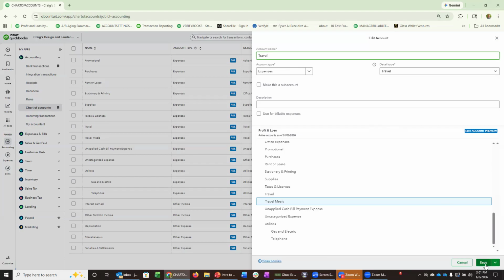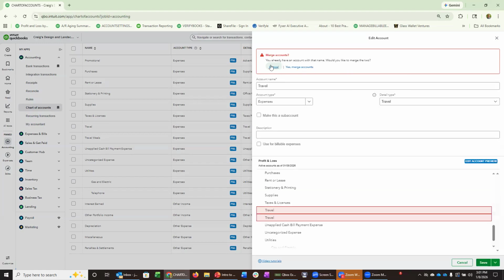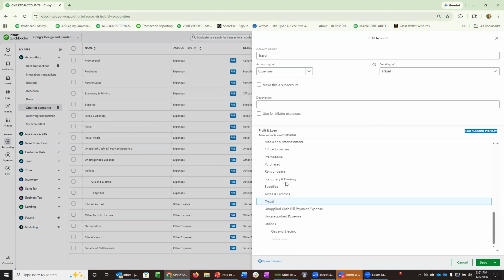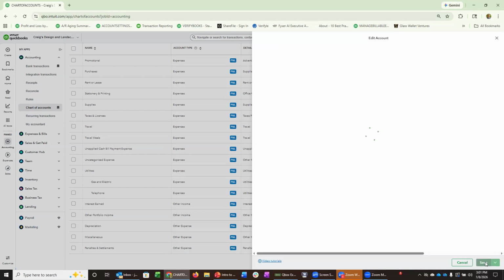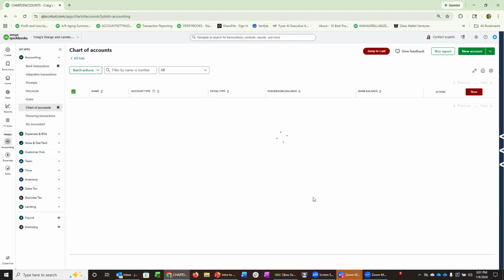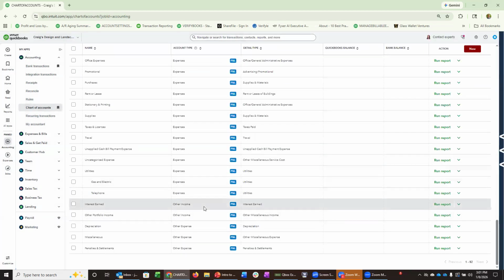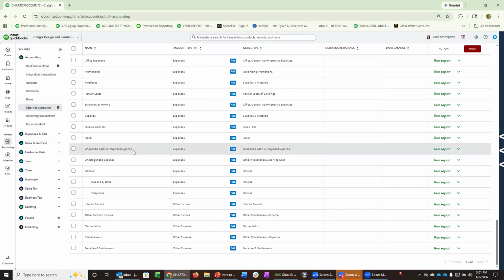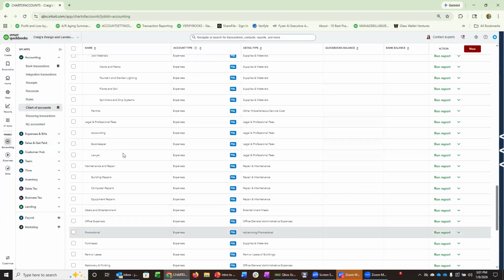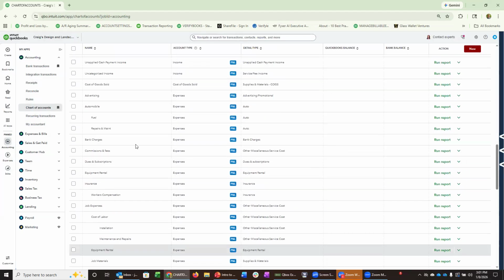So now when I hit save, you already have an account with this name. Would you like to merge the two? And I'm going to say yes. So any transactions that were possibly put under travel meals are now moving over into travel. You don't have to worry about losing any transactions or anything. So you want to design your chart of accounts the way that's going to help you.